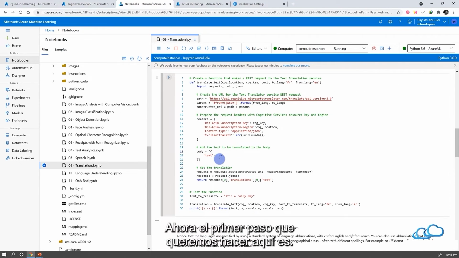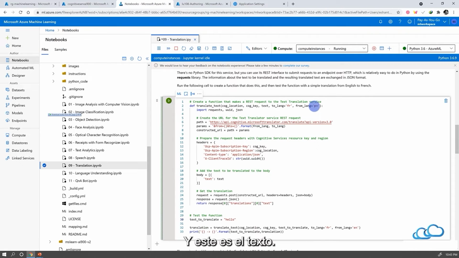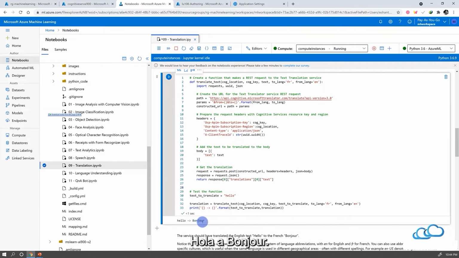Now, the very first step here is to convert our text from English to French. This is the text. The text to translate is hello. So let me run this here. And you can see that we have translated our text from English to French, hello to bonjour.